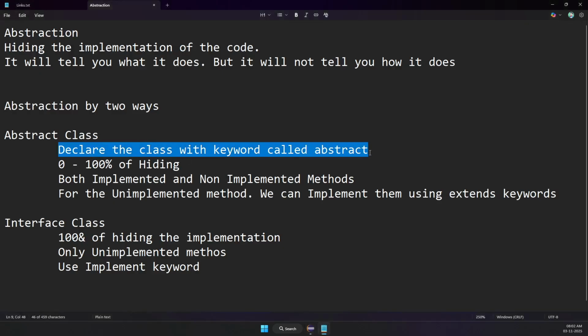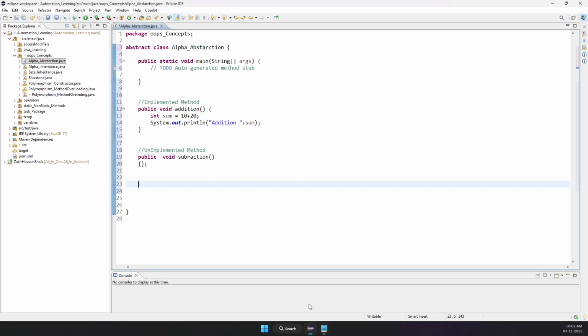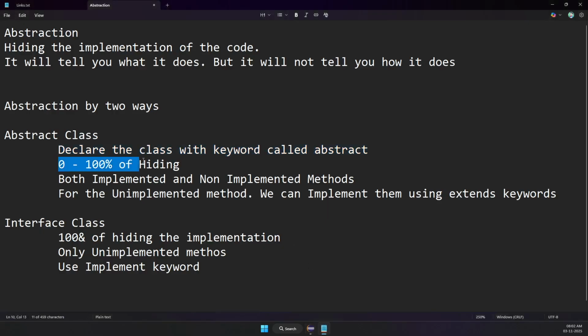Declare the class with the keyword called abstract. Whenever you are creating any class, the first thing, it was public by default, right? Now you need to give it as abstract class. Very good. Next thing is, you can achieve 0 to 100% of hiding the implementation. Now you should get it out.